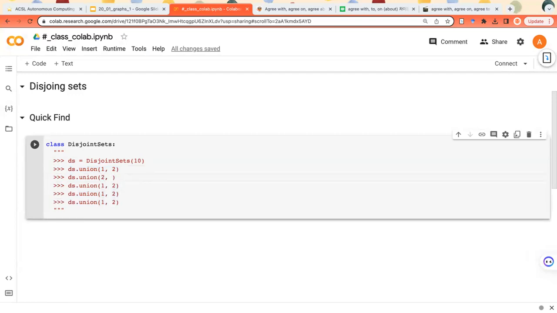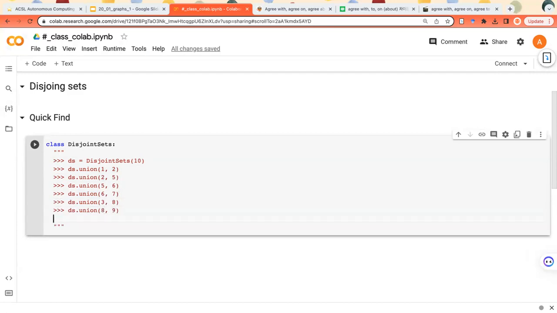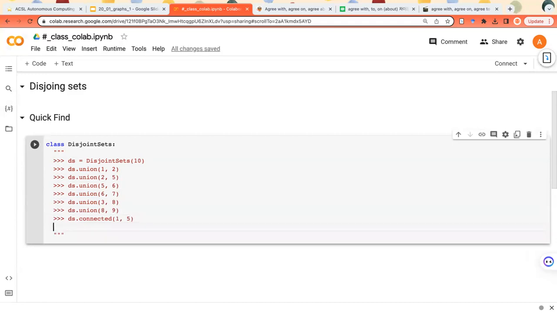And 2 and 5. And 5 and 6. 6 and 7. 3 and 8. And 8 and 9. After performing these union operations, you could check whether 1 and 5 are connected or not. And it's going to say true, because here 1 and 2 are connected and 2 and 5 are connected, so 1 and 5 are connected.